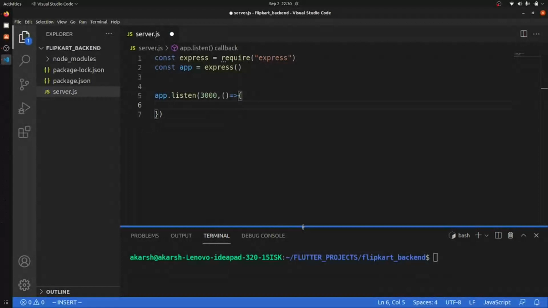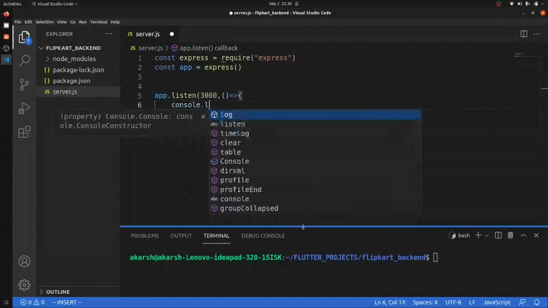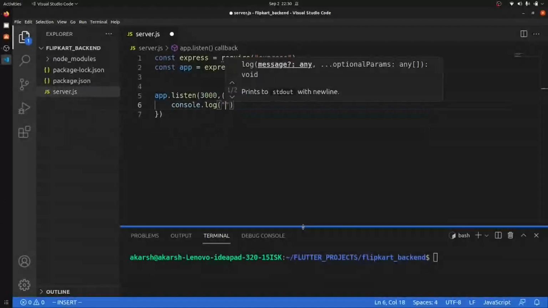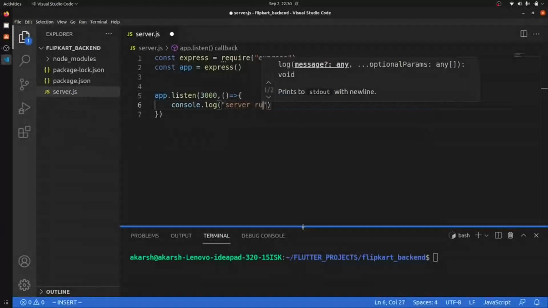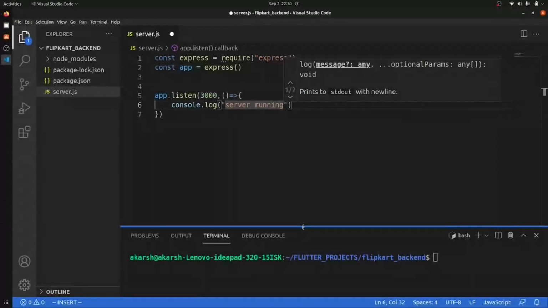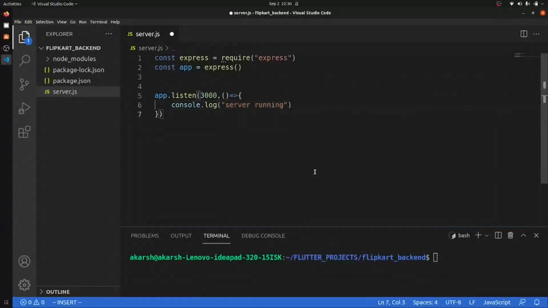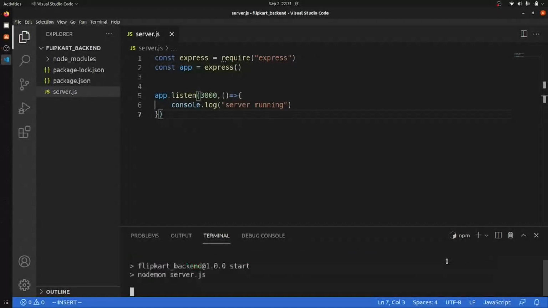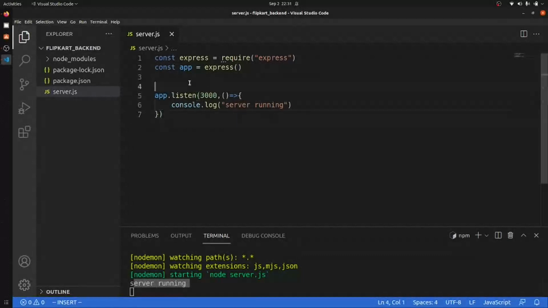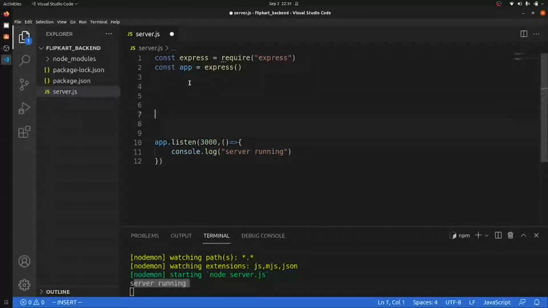Okay, so console.log and then server running. Then we will save the whole thing and run our npm script, npm run start. You can see that we got our server running. Now we will create the routes.